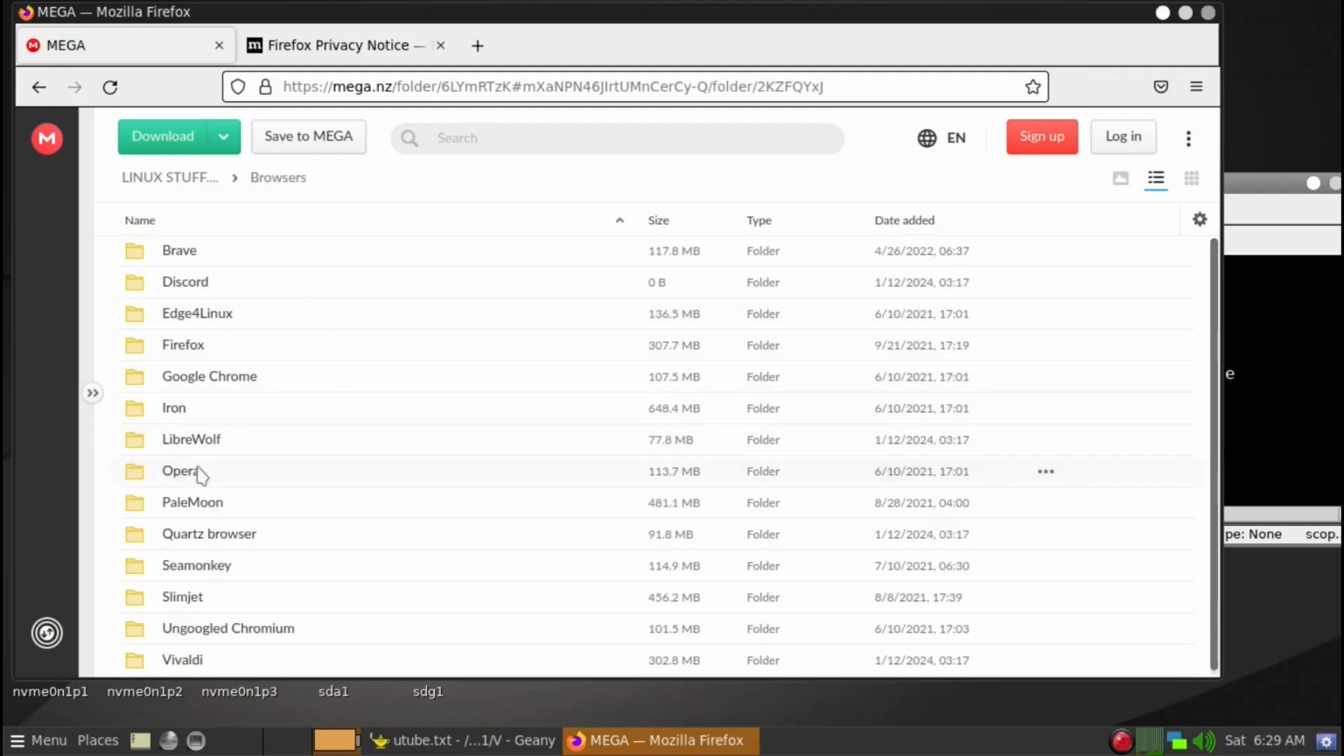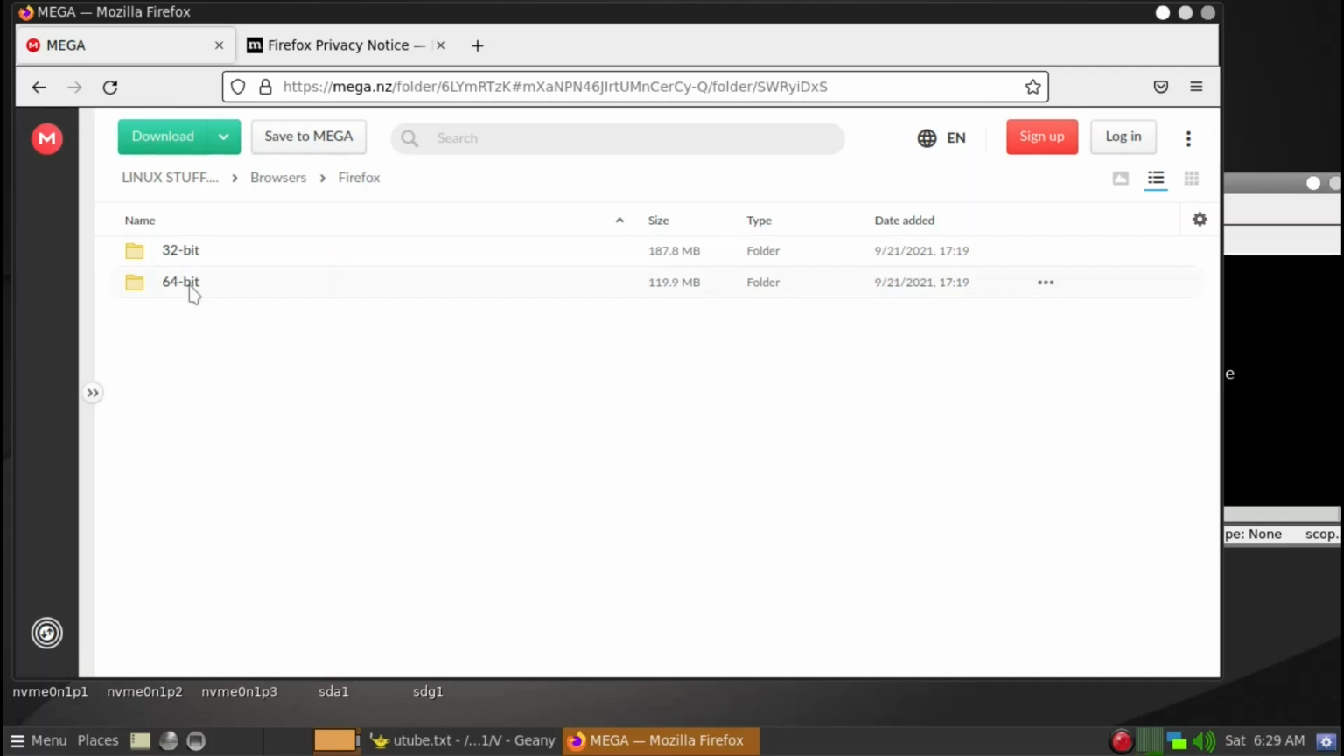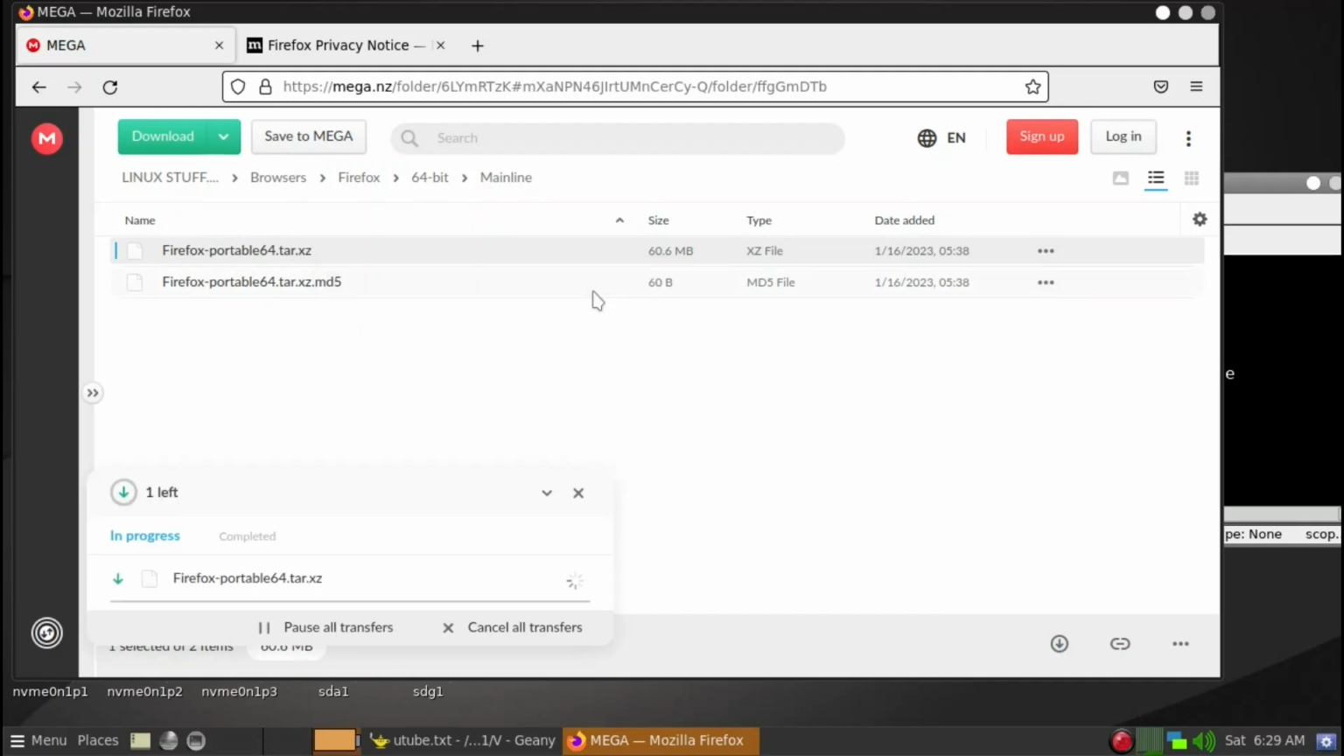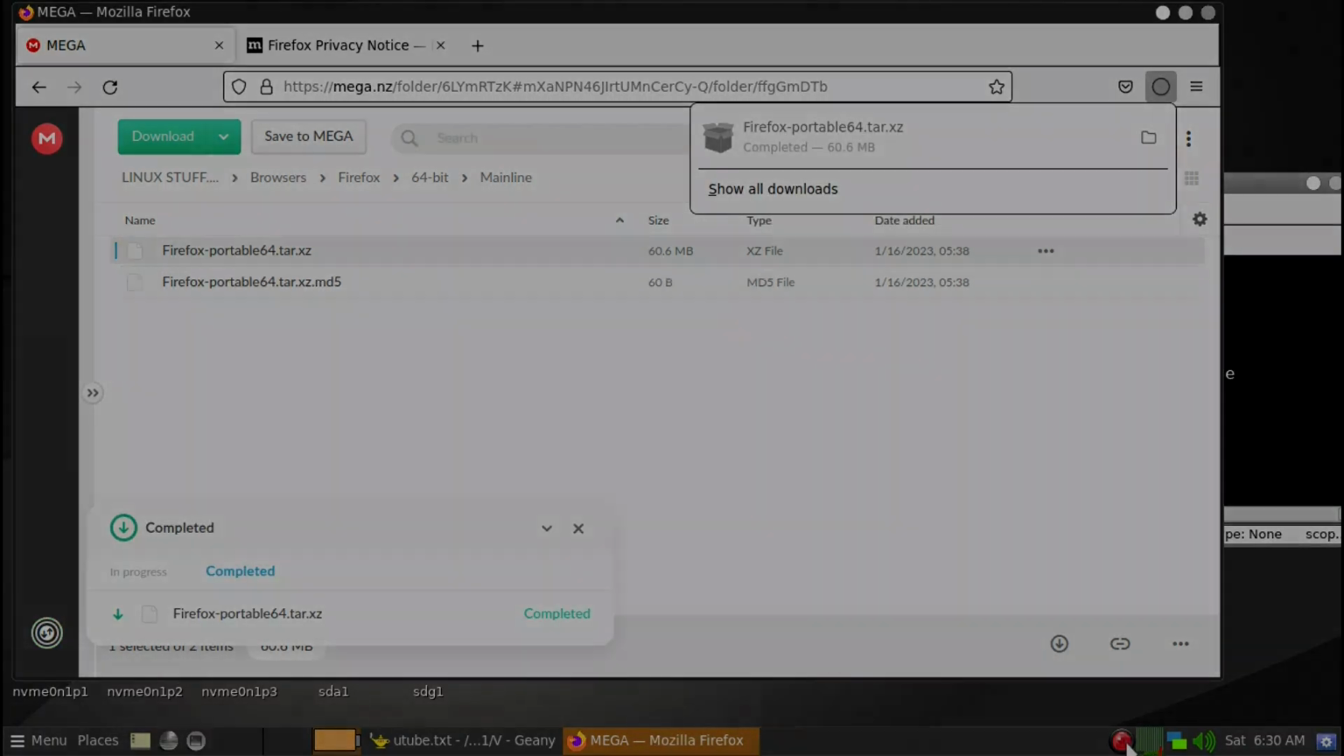So we'll double click on Browser, and then I want Firefox, and then I want the 64-bit. So I go with that, and I don't want an ESR, which is the one that I'm using. I want to go to mainline, and then right click on the tar.xz file, and then download, and standard download is fine. So we'll go ahead and let it download, and we'll continue on after that's done.